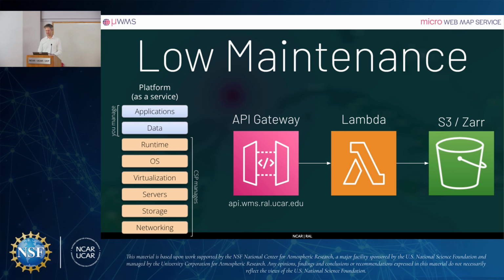Any requests going to that URL are going to get forwarded to our Lambda function. That'll include the full WMS request going to our Lambda function. The Lambda figures out which data it needs to read, renders an image and returns it back to the client through API gateway. But as you can see in the platform as a service, we don't have to manage the runtime, that being Python or the web server. We don't have to manage operating systems, hardware servers, any networking.